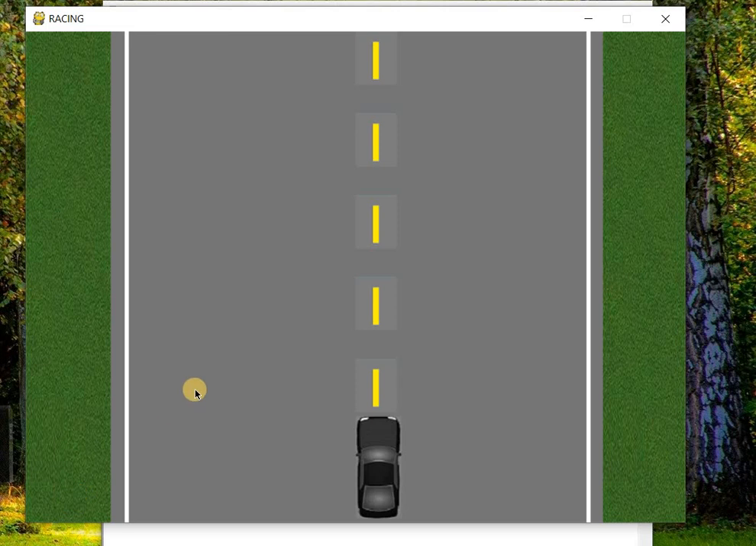That's it from my end. In this video we have discussed how to add these images. In the next video, I will be creating the road border so that whenever the car crosses the white line of the border, the game gets over or the car gets crashed.